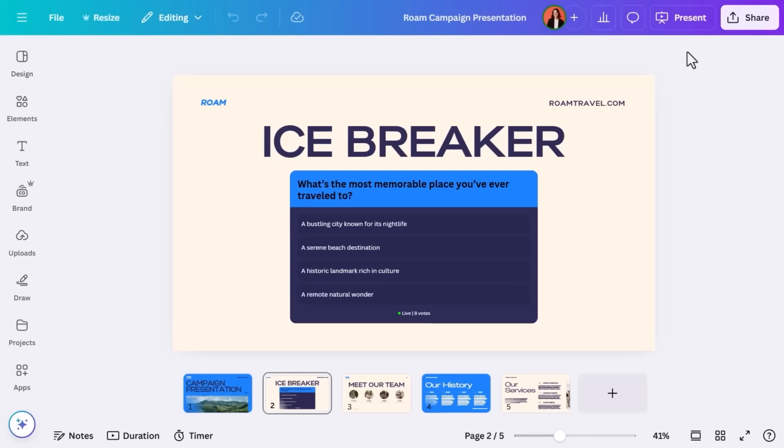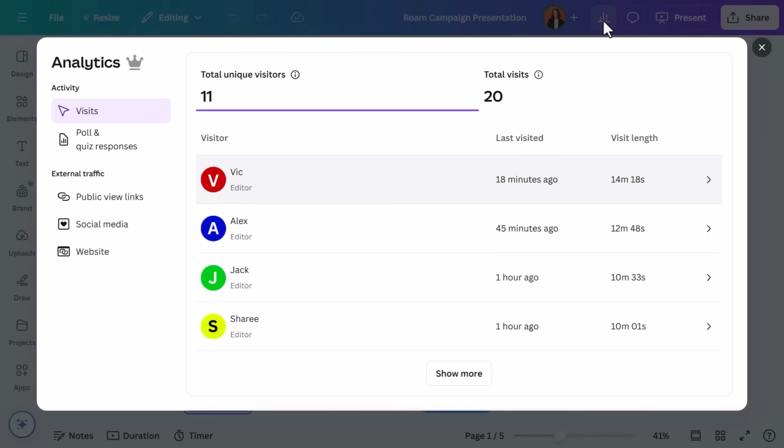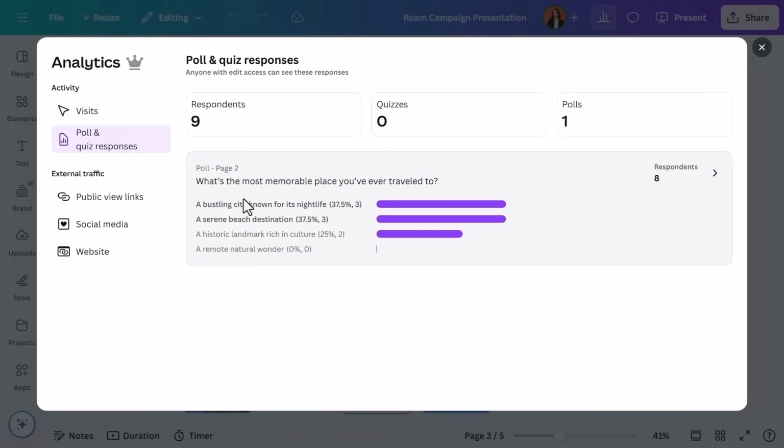Once you've shared or published a design in Canva, the Insights tab unlocks a wealth of data to help you track performance. Let's take a look. Here's a campaign pitch I shared internally with the team. Go here to see how it's been received. This shows how many people have opened it, while this calculates the number of times it's been viewed. If you add a poll or quiz, this is where you'll see the results.